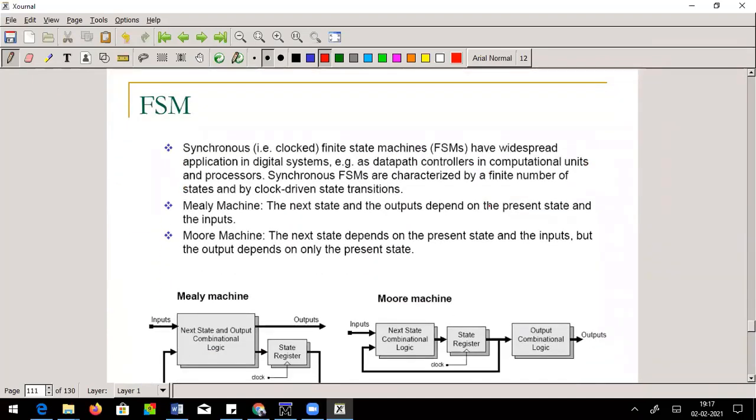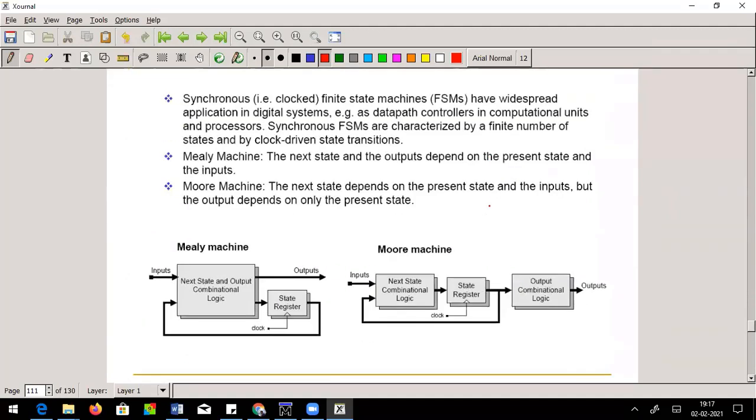So for an FSM, there are 2 ways to code. Once you finalize the total number of states and their corresponding transitions, I can code them using 2 ways. One is Mealy machine, the other one Moore's machine. Basically, for all this, you need 3: current state, next state, output. These are the 3, right? Current state is the state which is available in a memory.